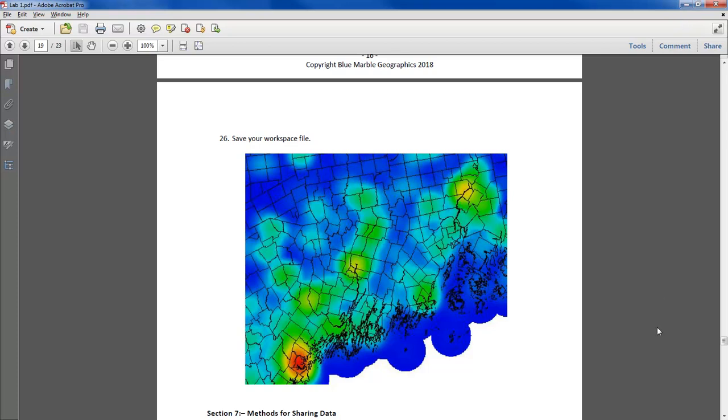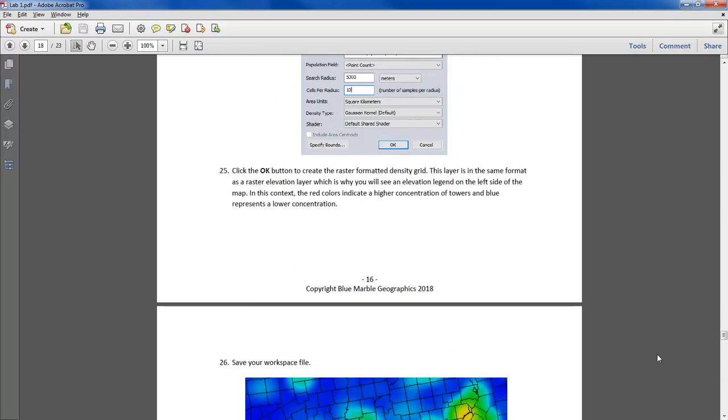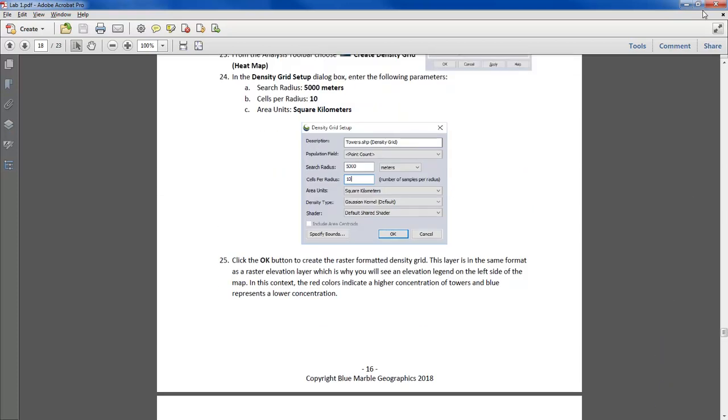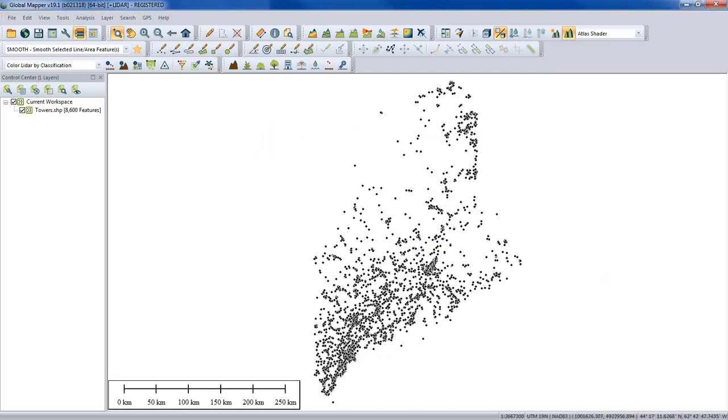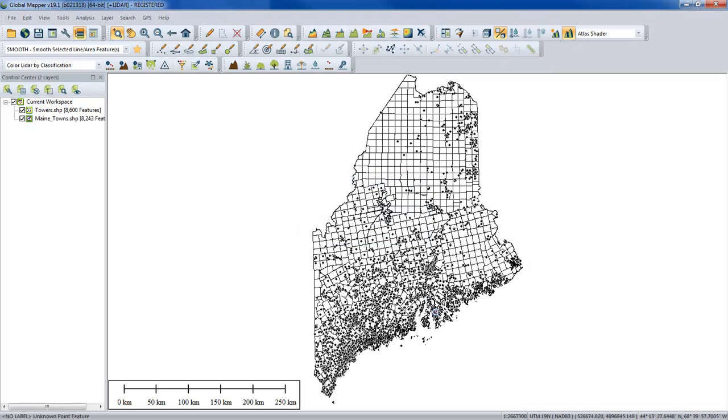So this gives us an idea that when you're going through the labs, you'll see in the instructions what the final product will look like. Yeah. You know if you've made a mistake in any of the settings. Yeah. And so we have Global Mapper opened here. And so we're just going to load those two files that were listed in the academic labs. And so we have our towers here, and we have our towns.